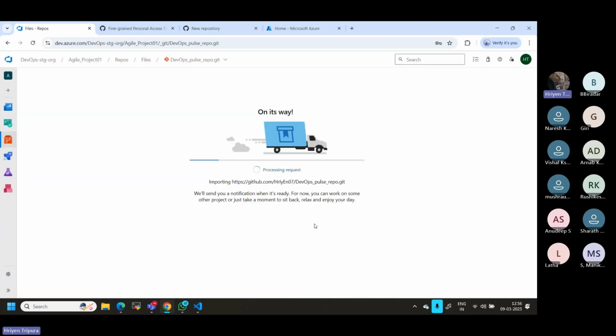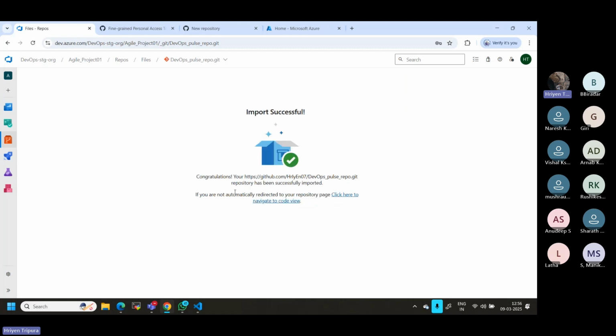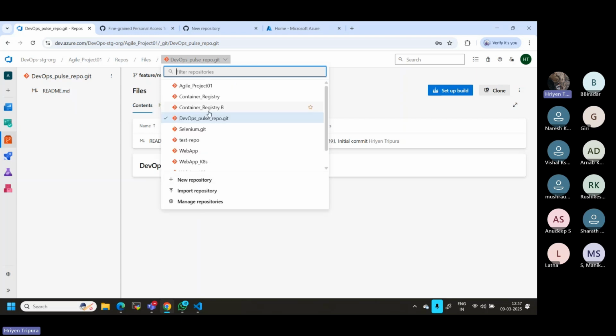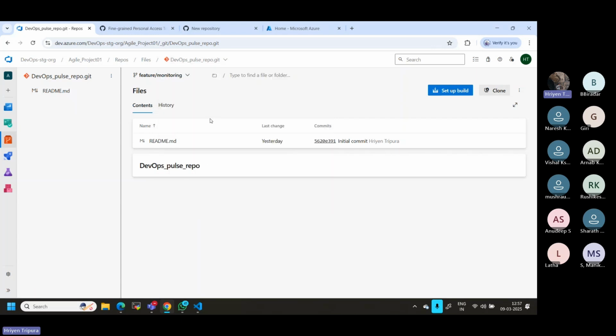All right. So if you see here, as soon as I click here, it says it is now on its way importing this particular repository, that is my repository. We will send you a notification. So if you see here, it is successfully imported now. Congratulations, they give some message like that. Now I can see the repo in my repositories also. See, I had this before also, and I have this also now. Okay, this is one of the ways of importing from GitHub. Okay. Now let's come to the next.